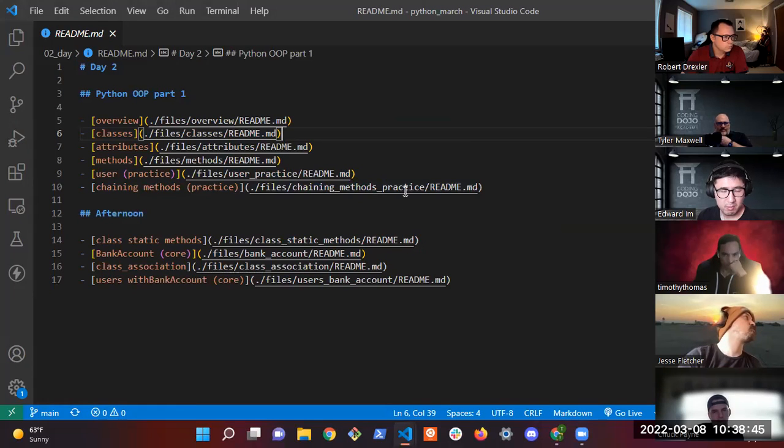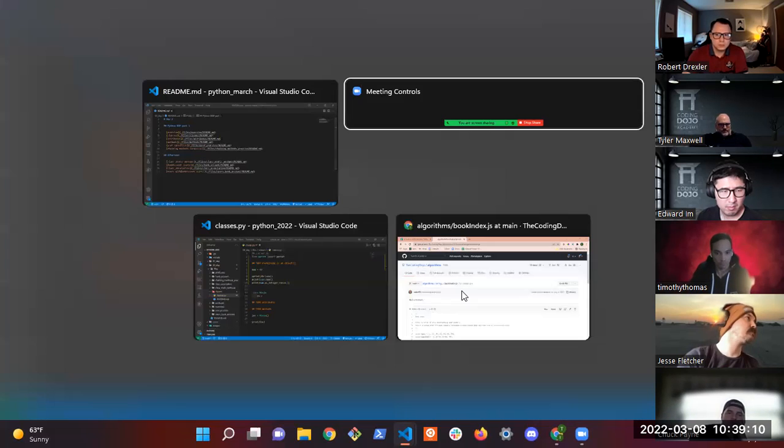Chaining methods, I definitely want to get started on this together, just because chaining methods can be a little bit tricky. There's a trick to it that once you get the trick, it's a piece of cake. But without that trick, it's a little weird. So the afternoon, we'll do class and static methods. Then the core assignments for today are the bank account and the users with bank accounts.